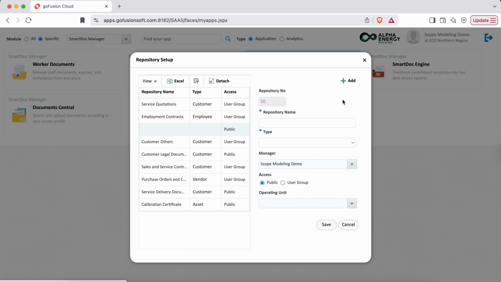When we create a new repository, you'll notice that the system automatically generates the repository number, so you don't need to assign it manually. Next, we'll enter the repository name. In this case, let's call it AMC Contracts, which will store all the annual maintenance contract documents. To make it more specific, we can also refer to it as Equipment AMC, as this repository will house all contracts related to equipment maintenance.